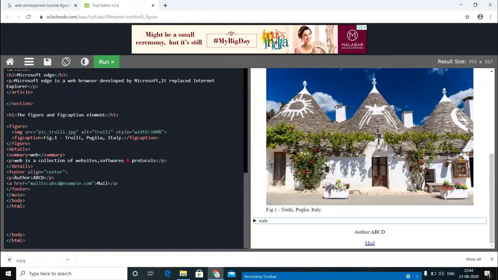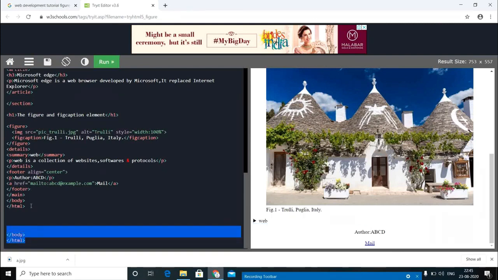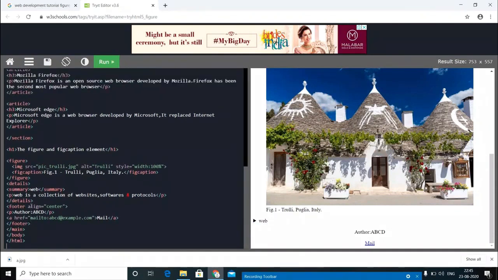Finally, we are at the end, the footer tag. In the footer tag, I have given center aligned author information, and information to contact or mail the author. Finally, close the footer, close the main, also close the body and HTML.